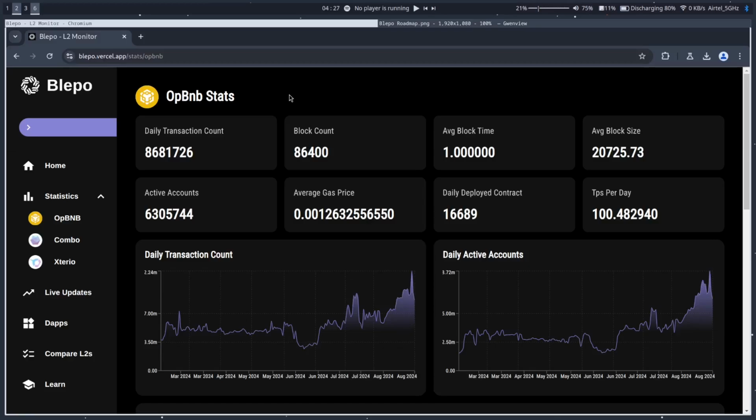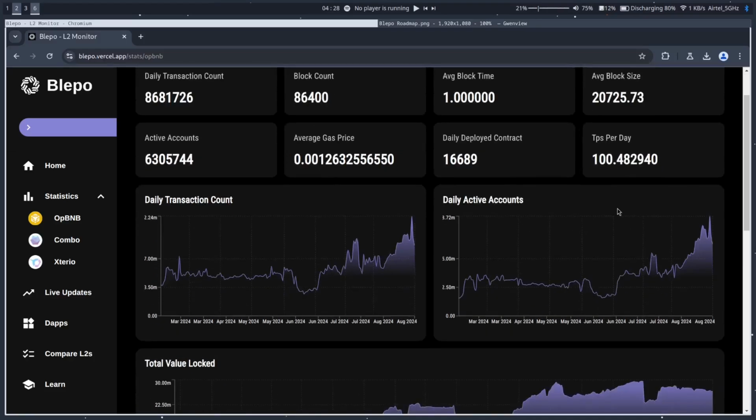In this section, we can see various different statistics like transaction count, block height, average block time. We can see the average gas price, average daily gas price, then the number of deployed contracts, transactions per second. This data is sourced from various different sources and is aggregated into a single platform.